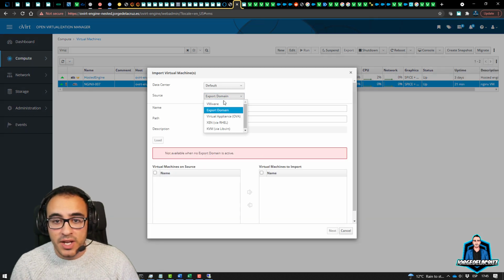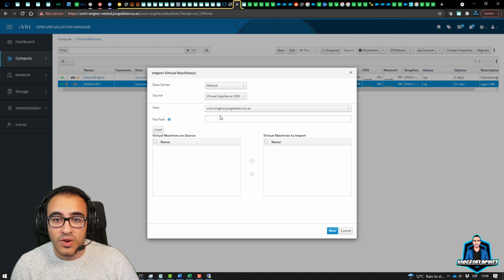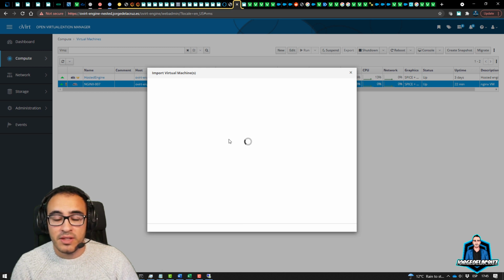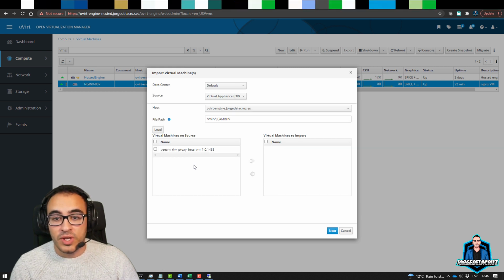Let's go now into the Open Virtualization Manager. Let's go into VMs. Let's import it. Let's say that it is an OVA, and take a look into that path that you selected. You can use the long path or you can use the short path as well, because I just have that mounted both ways. Anyways, you can just move it here and select next.